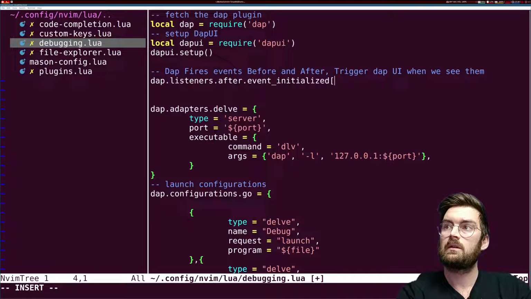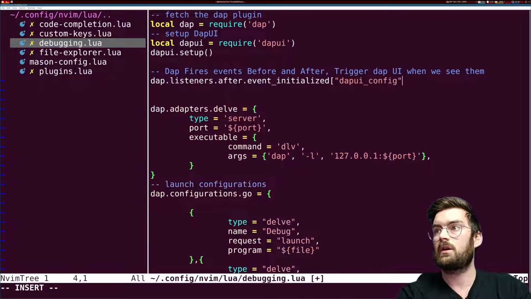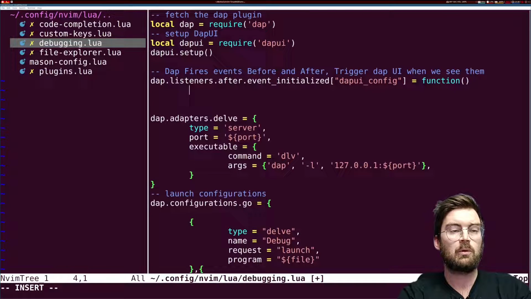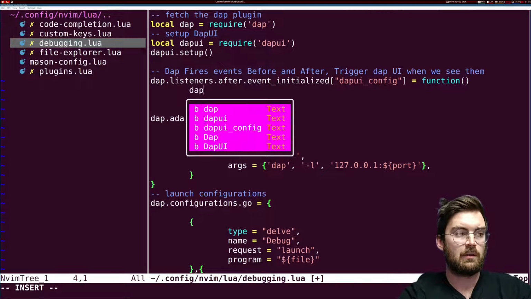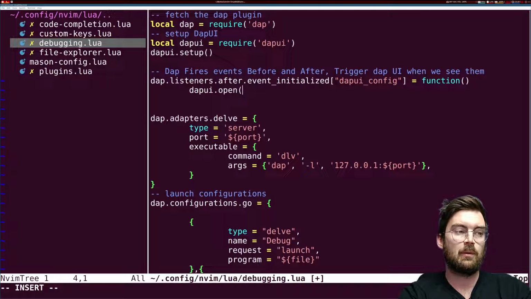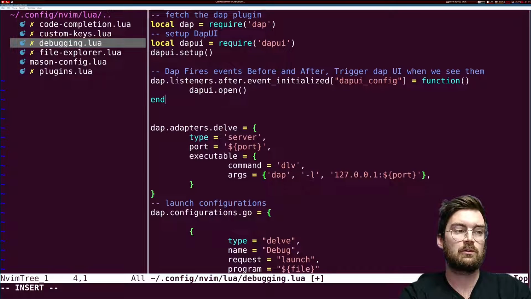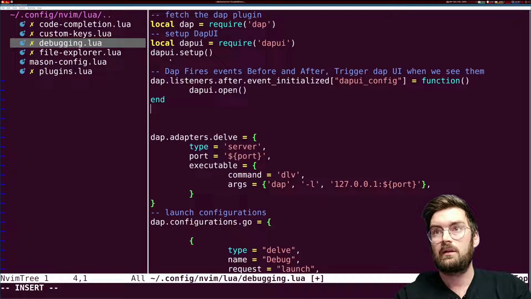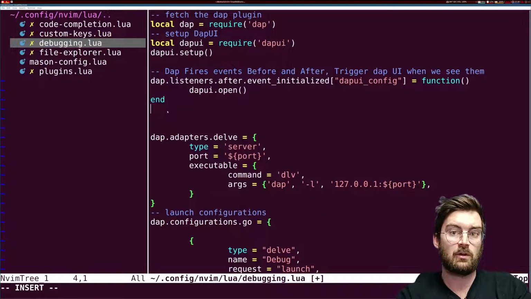initialized, and it's going to be dapui config. So whenever this happens, we're going to execute this function. And what we want to do is open dapui. We have already imported dapui here, so we can access it by simply doing dapui.open, and then we want to end the function. And this will make it so that the dapui opens up whenever the dap plugin has the event initialized triggered.